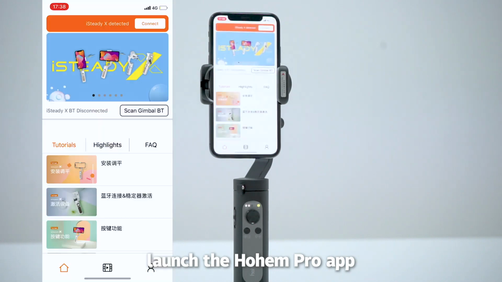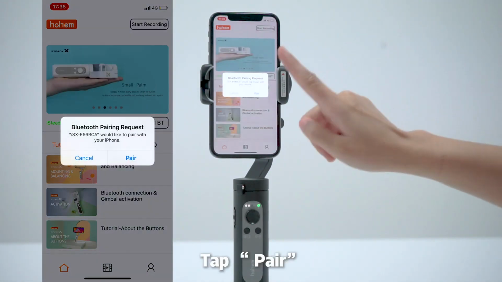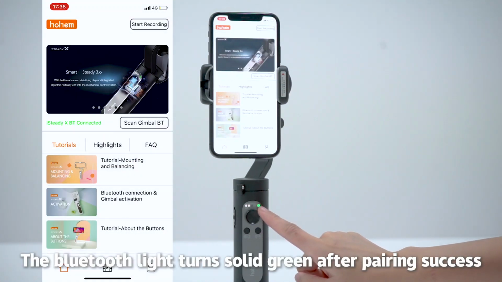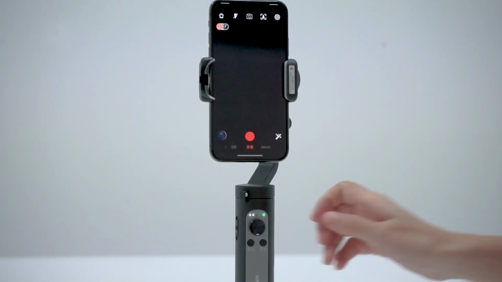Launch the Hohem Pro app. Tap Connect. Tap Pair. The Bluetooth light turns solid green after pairing success. Tap Start Recording.